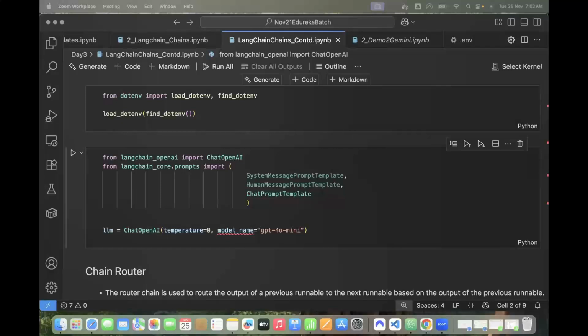So, welcome to day 3 of Agentic AI course, everybody. Today, we are going to continue from where we left off. Yesterday, we saw first 50% of the LangChain chains. Today, we'll be continuing our discussion on LangChain chains, and later we will also be exploring different output parsers.